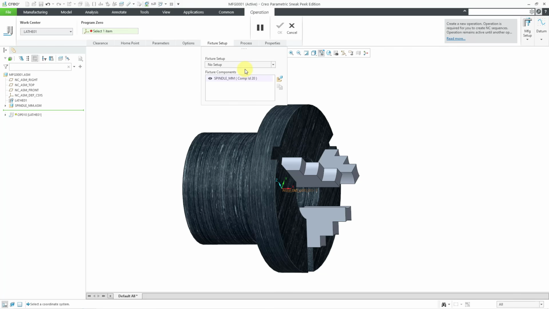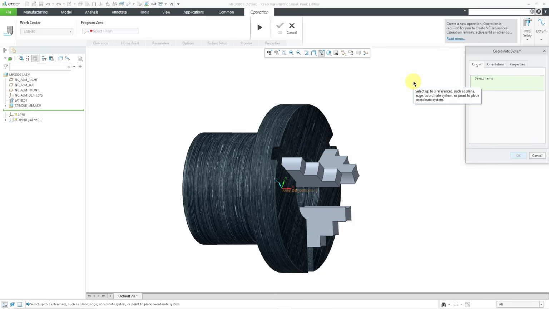Next, I'm going to define my program 0. And so I can select a coordinate system. I don't want to use one of the coordinate systems that I currently have. I want to create one that's off at the front of the fixture. If you go to the right-hand side of the dashboard, you can create datums. And so I will create a new coordinate system. And I'm going to base this coordinate system off of the existing manufacturing model default coordinate system. And so I'm just going to pick it right out of the model tree. It is easier. And then to relocate, I can drag it.